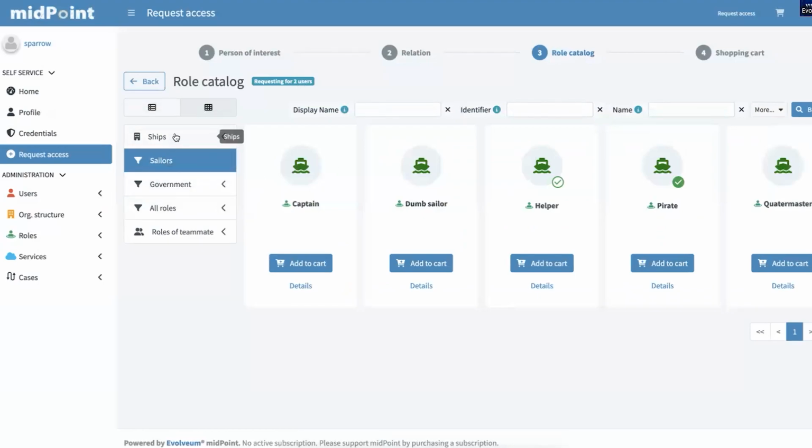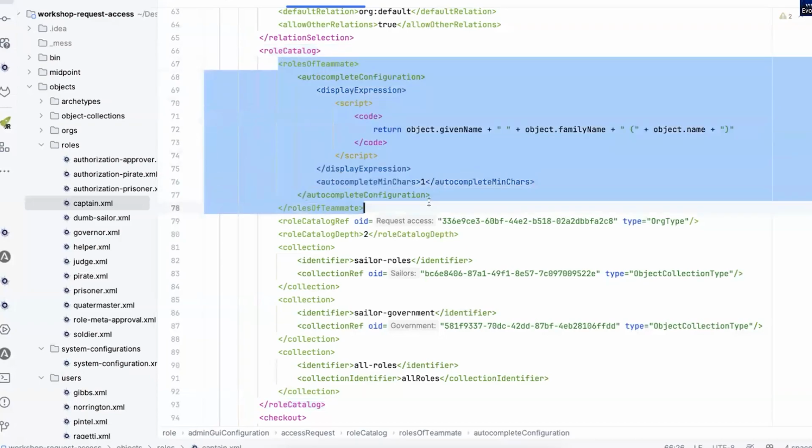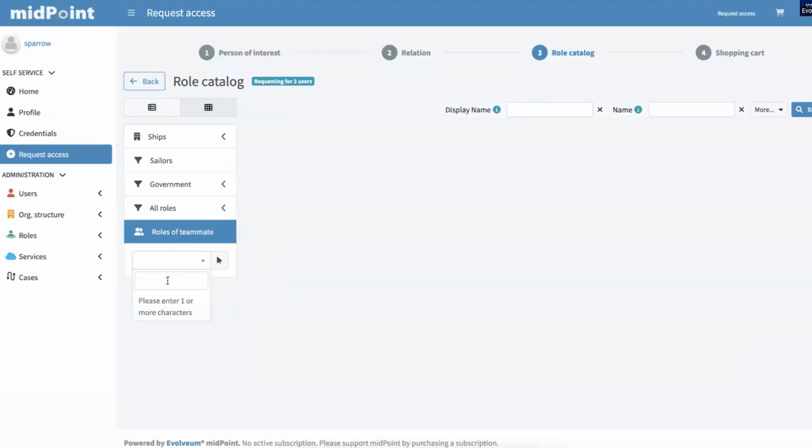And as for the menu and the content of it, there are multiple different options for how you can get the data or the roles of the organizations that users can choose from. The first one in our configuration is the roles of teammate, which comically is the last one in the menu. This is the one. This is autocomplete, and this feature allows you to search for some other user. In our case, let's pick Norrington.